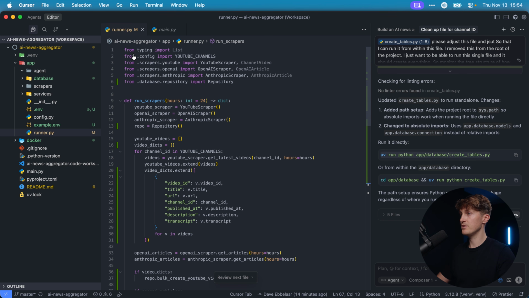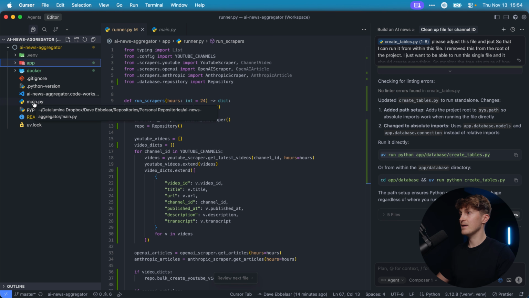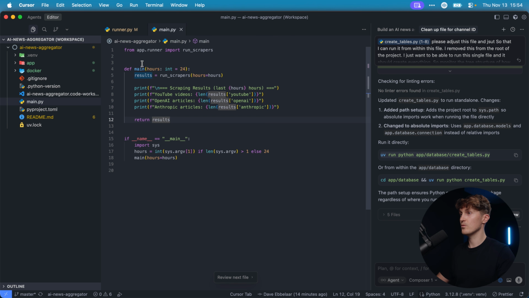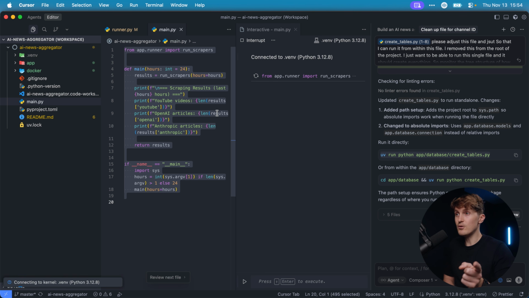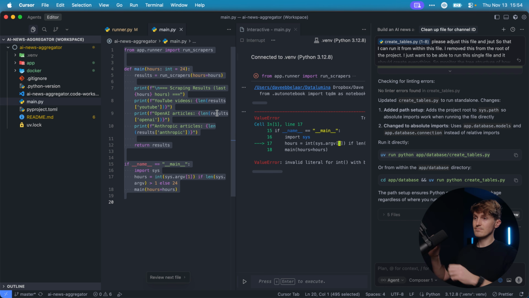Let's see, what do we have in here? We're running it like this. You know what? Actually, to make sure we don't have to worry about all of those imports, I think it's better to just run it from here. And still, we might run into the errors. But let's have a look.